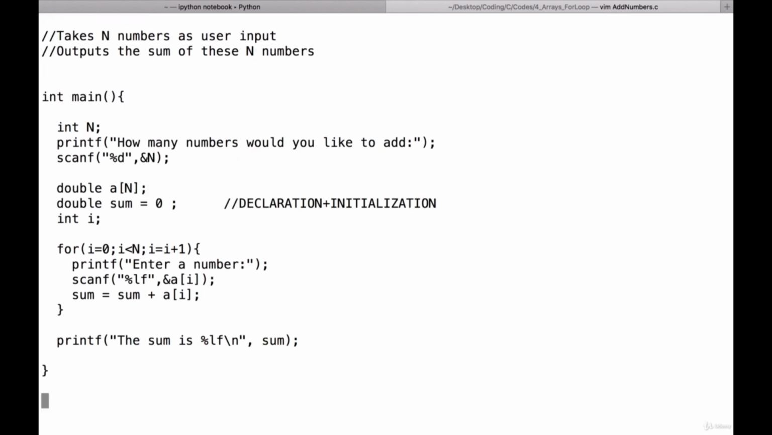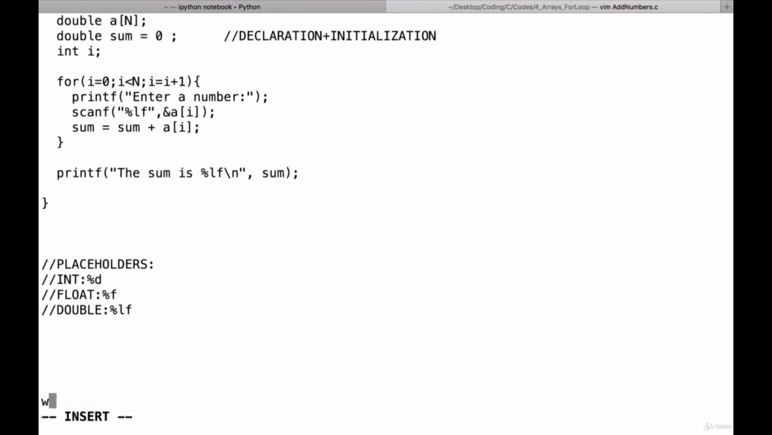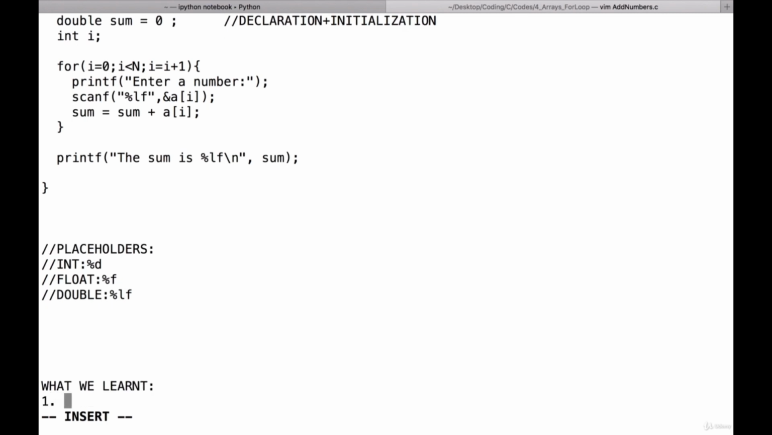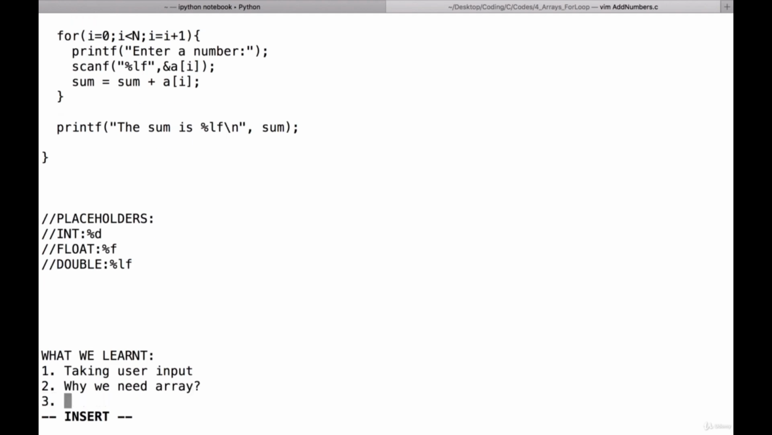So, just remembering again what we learned about the placeholders. What we learned was, again, taking user input, why we need arrays, and we learned how to define, declare arrays, and use them. And we learned why we need for loops, or why we need loops. Basically, there are different kinds of loops, and we used a for loop and a bunch of other things.